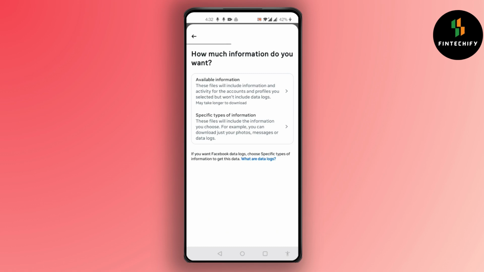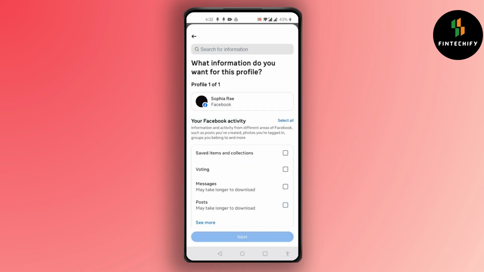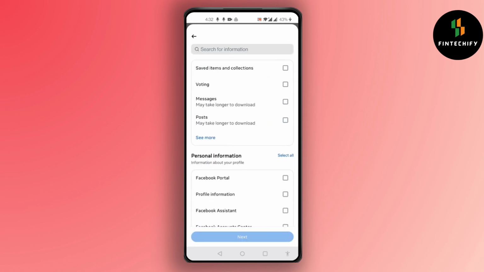Make sure you select specific type of information, which is the second option. Then you'll find all these options. Make sure only messages is ticked and then press on Next.